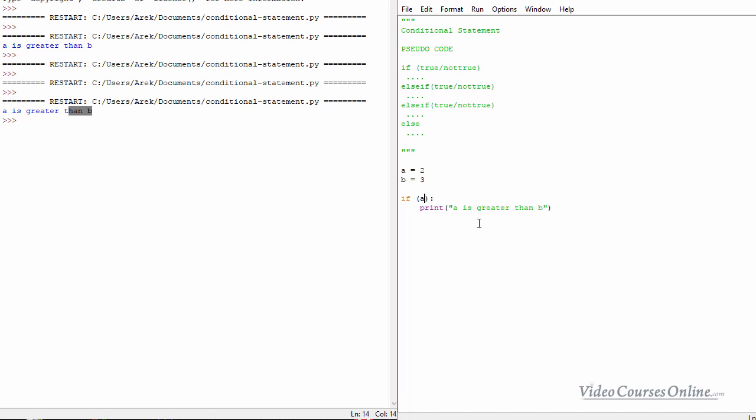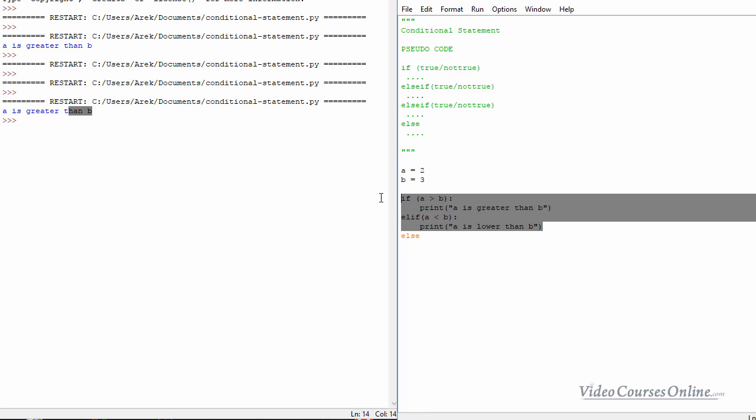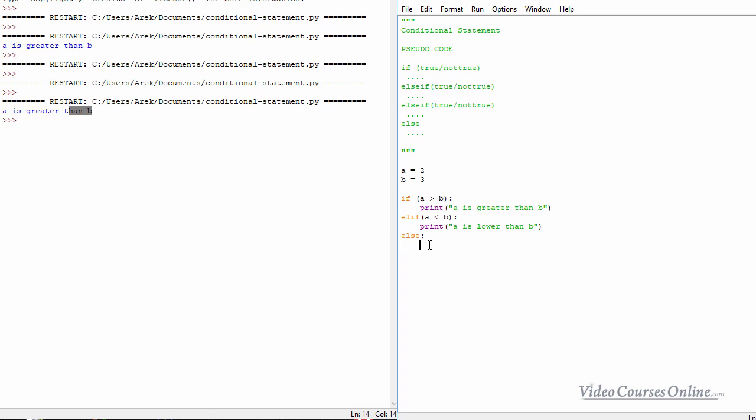But that's not all. Look, we can do something like that. If a is greater than b, and in other case, we do not write the else here. We just write el, that's all. That's how the syntax for else if looks like in Python. If a is lower than b, then print a is lower than b. Otherwise, when all of these cases are not true, run something like that. A is equal to b.